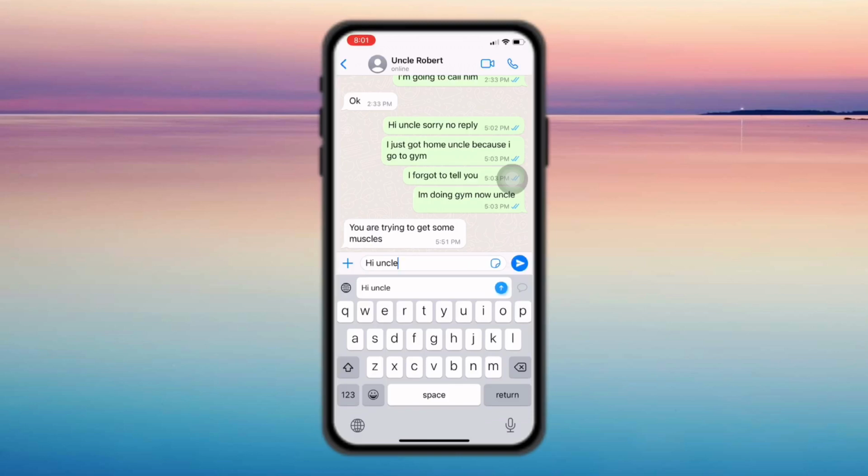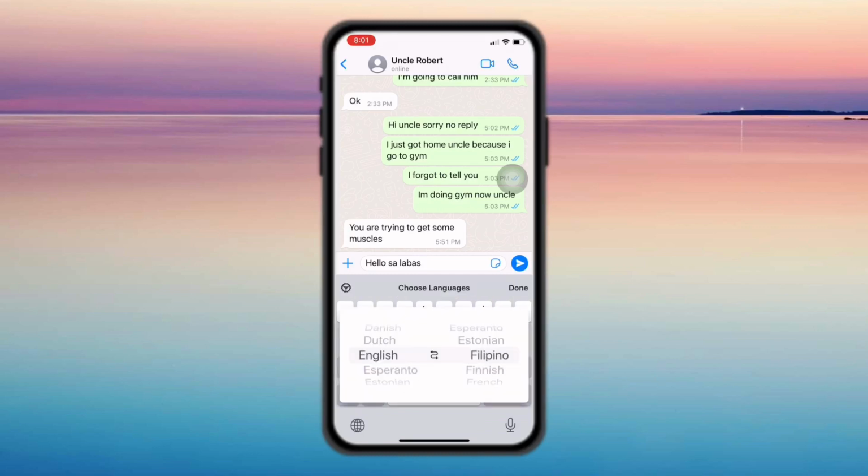Now I can start sending a message and just click the arrow up icon and just wait for a moment. Now it just translated to the language that I chose, and you can see here the various languages that you can also choose. So just choose from here and then you're good to go.